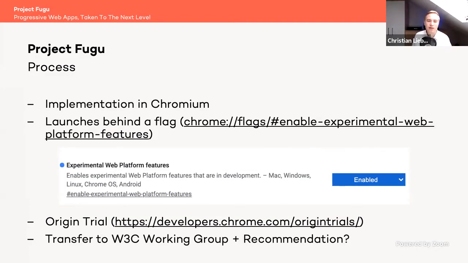And that means that your API would start behind a flag. What you would do as a developer is to enable support for this specific API by turning the flag on that contains that API. In most cases, that will be the experimental web platform features flag, but depending on the API, it could also be a separate one.